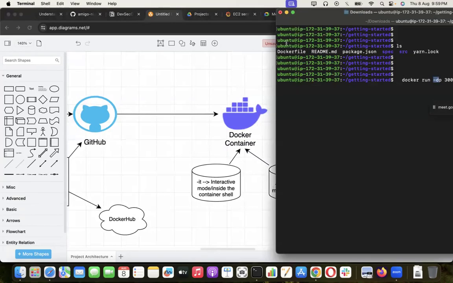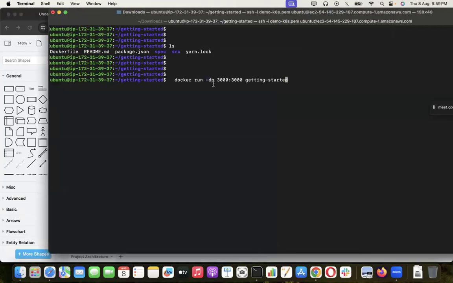So let's see this here. In this case, I am saying -d means my container is running in the detached mode. And P means simply the port number. So if you see -dp, detached mode, P for port number, and 3000:3000.